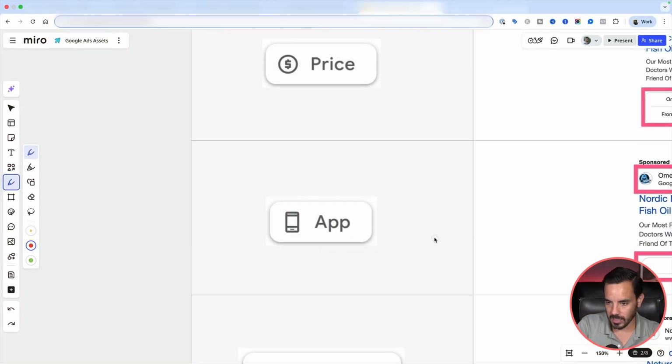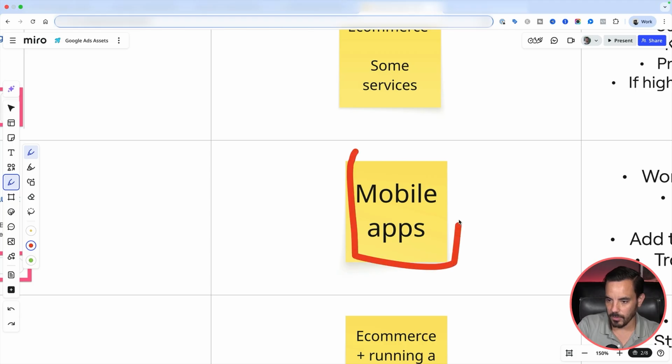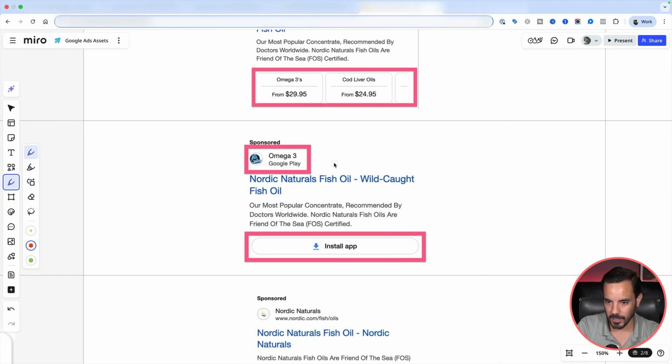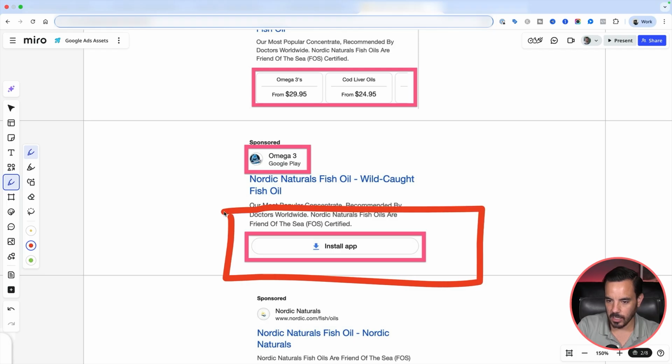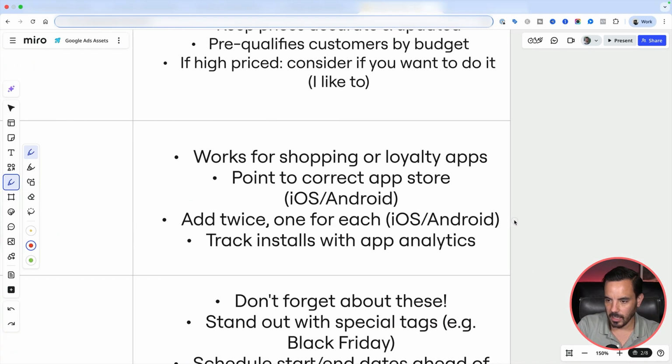App assets, really simple and obvious one. This is for mobile apps. If you have a mobile app, and you're running Google Ads, you probably already know about this extension type. You're going to get the logo for your app there. You're going to get a call to action button where they can install the app there.